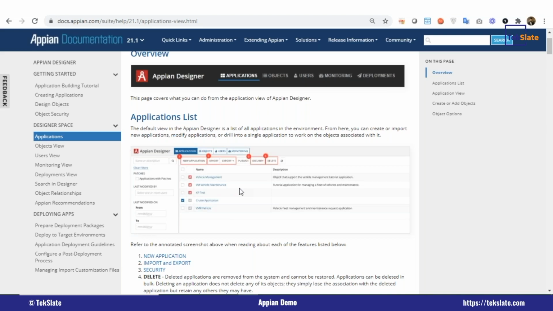On an Appian designer, on clicking this, these are the 4 basic application actions that you can take. Like new application: suppose you want to create another application, such as an HRMS application, you click on new application, type in the name and description, and done. That's how simple it is to create an application inside Appian.